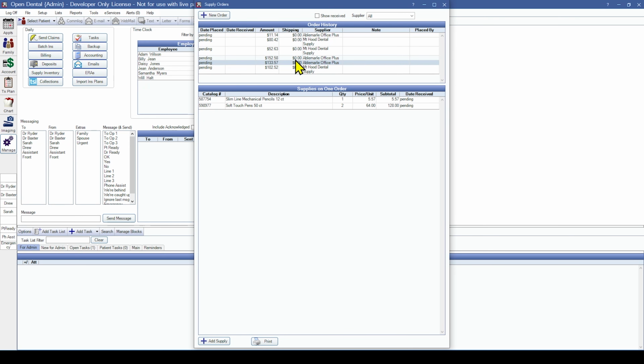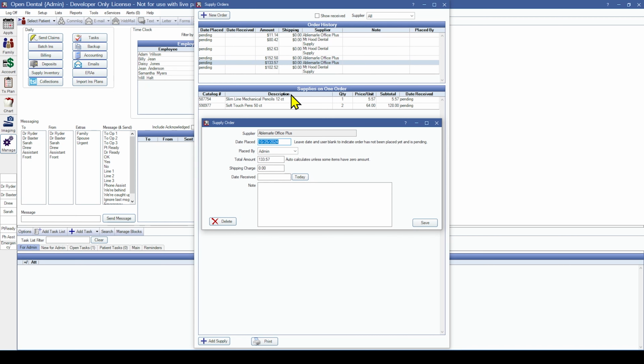Once orders are created, you will use them as reference for placing orders on vendor websites. Double-click into the pending order to fill in the date placed with today's date and the placed by with the currently logged in user. These fields can be edited or returned to none and blank to indicate that the order is still pending. The total amount will automatically calculate based on the quantity and price per unit indicated in our supplies on order list, and you can indicate a shipping charge if needed.